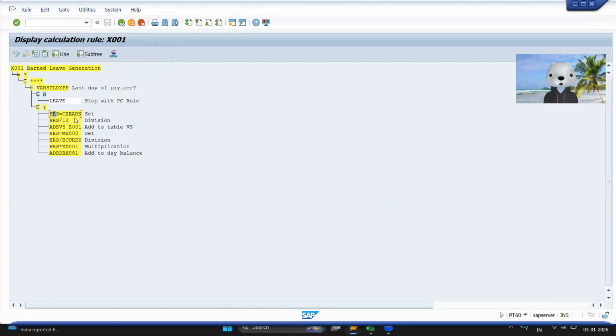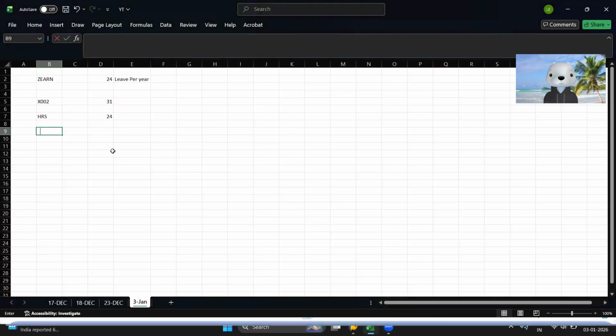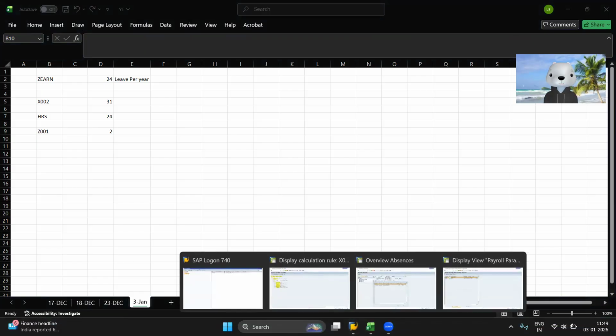Now we are dividing the HRS value by 12, so the HRS value will be 2. And this HRS value 2 will be added into the variable Z001. There is a variable we have defined as Z001, and the value of HRS will get assigned to this Z001 in the variable table. So now the value of Z001 will become 2, because Z001 contains HRS divided by 12, 24 divided by 12 equal to 2, and this value we are passing to the variable Z001.